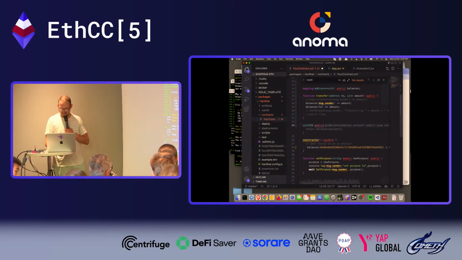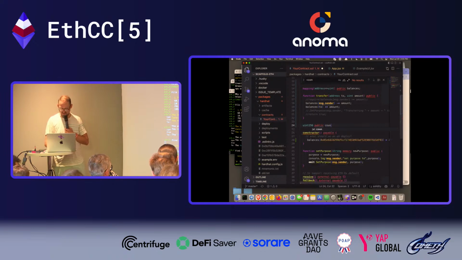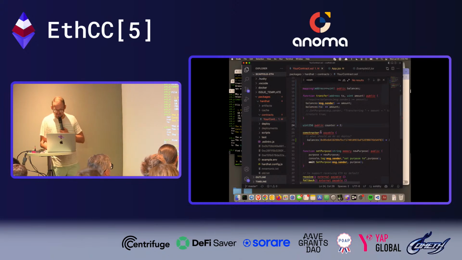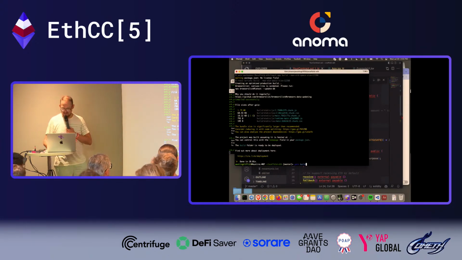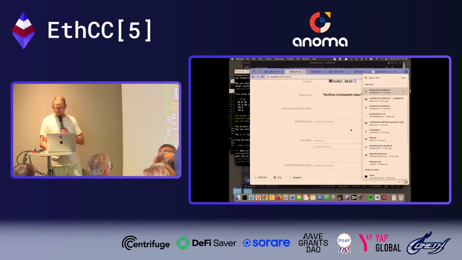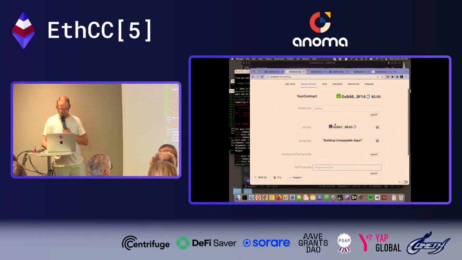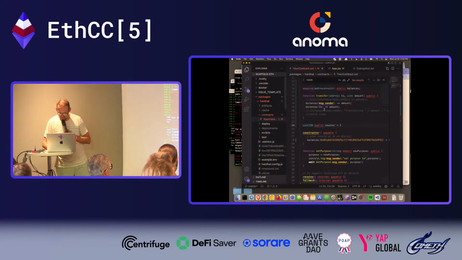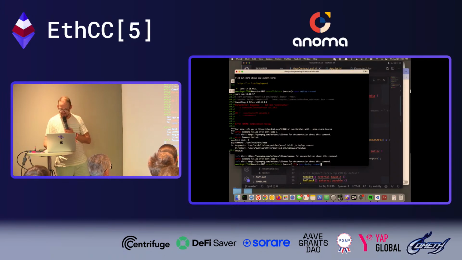Exactly, yes. Let's just throw a counter in here, right? With one hand. So I just put a counter in, and I can go ahead and just yarn deploy that, and then that will show up over here. We'll have a new counter value. Uh-oh, I broke it. Oh, gotta have a semicolon. Come on, man. There we go.